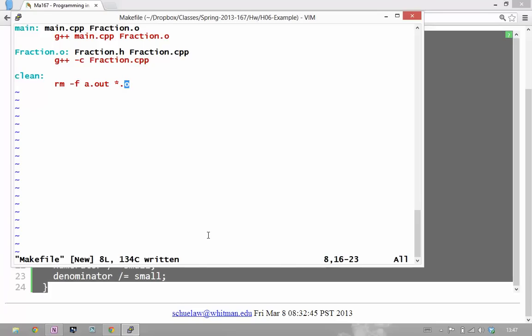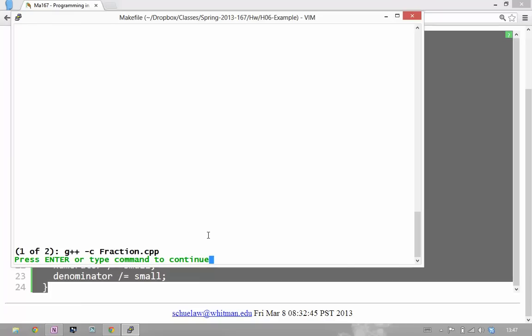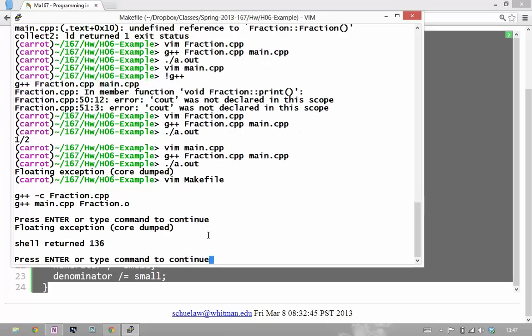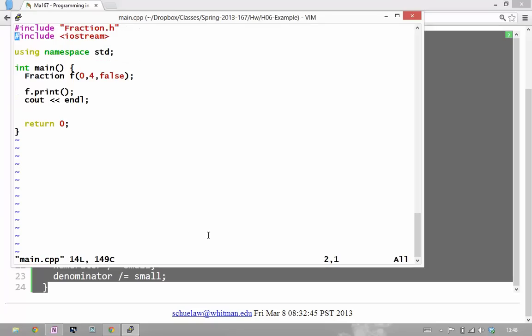Why do I want this? Because VI understands makefiles. And once I have this makefile written, I can do :make without leaving, and it'll compile things correctly. And then I can actually run it with this little command here: :!a.out. Oh, I still have my core dump in there. So let's go into main now, and I never have to leave VI again, and I feel so happy about that. Let's put a 2 back in there, and let's put true in here.